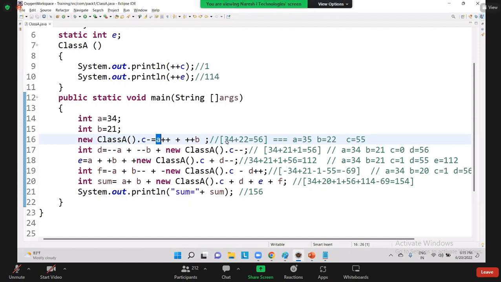A, that is 34, plus B, that is 22. After executing this line, A value will be 35, B value will be 22, and C value will be 55. Why 55? Because I am using subtraction here. Come on, please.